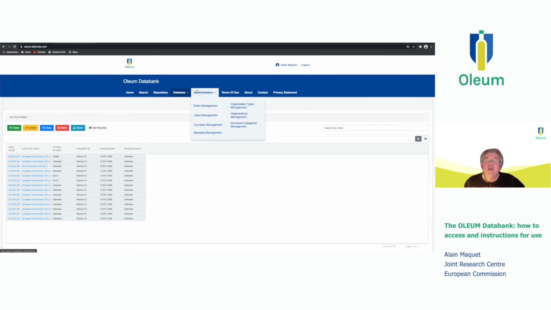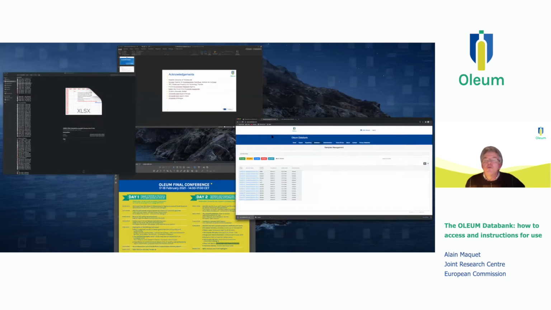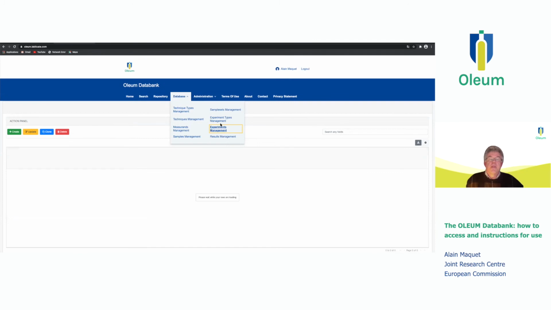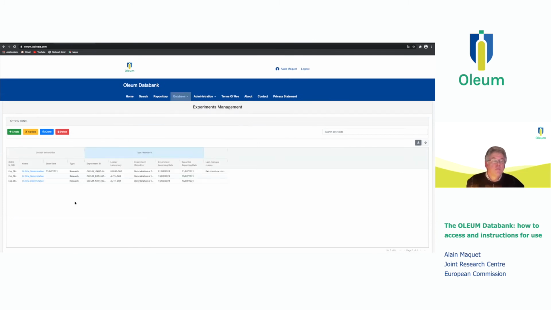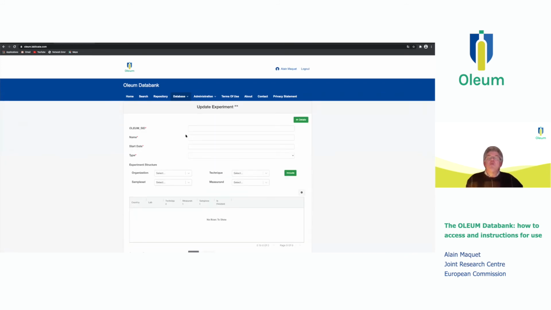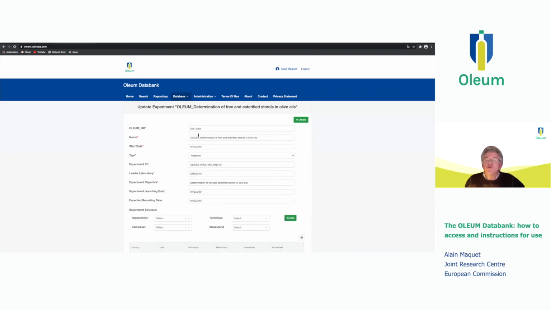And then we arrive at the management of an experiment. So if you open one, you can, of course, add some information to describe the experiment that you are doing: the name of the experiment, an identification, the objectives, when it will start, when it should end.